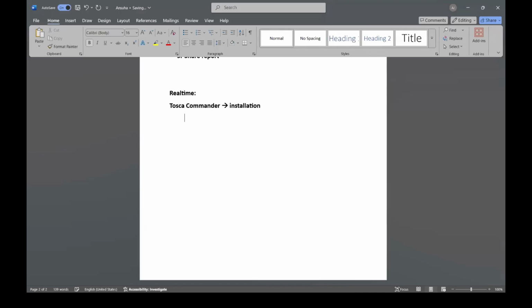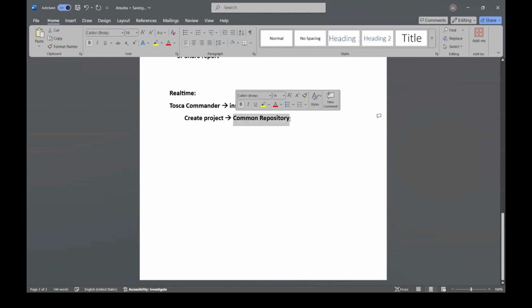So within this Tosca Commander itself, we can create the project. At the time of creation of the project, we always use the common repositories. So you no need to push the code to the repository. Such activities are not at all required. What is a common repository and what are the use cases, I'll discuss later.